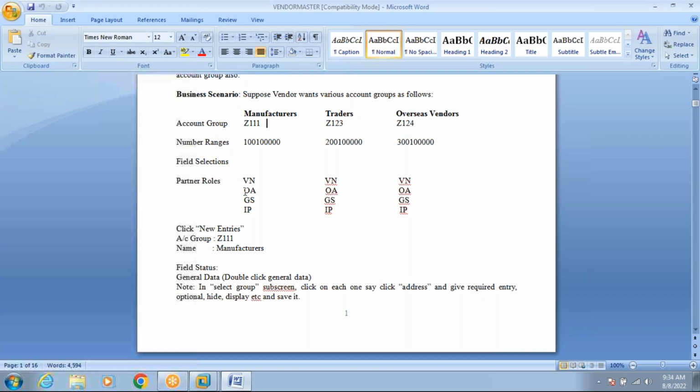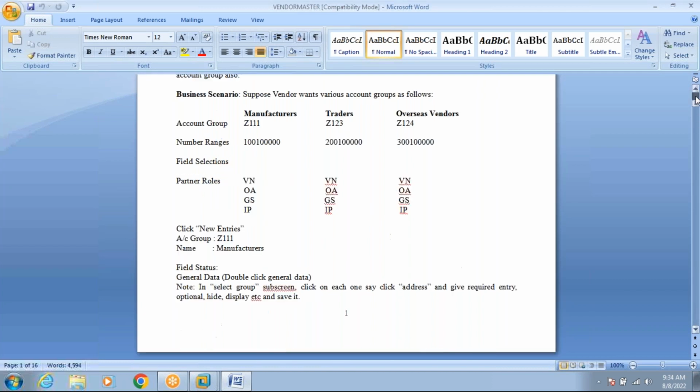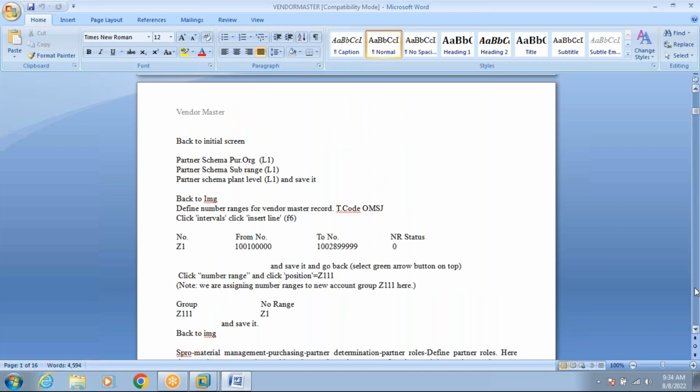VN is main vendor, OA ordering address vendor, GS goods supplier, and IP invoicing party vendor. We need to give all of these and then try to test it, whether the number range, 7 series, 3 series or 2 series, is working properly or not. You need to check it. So this is how the configuration part works.